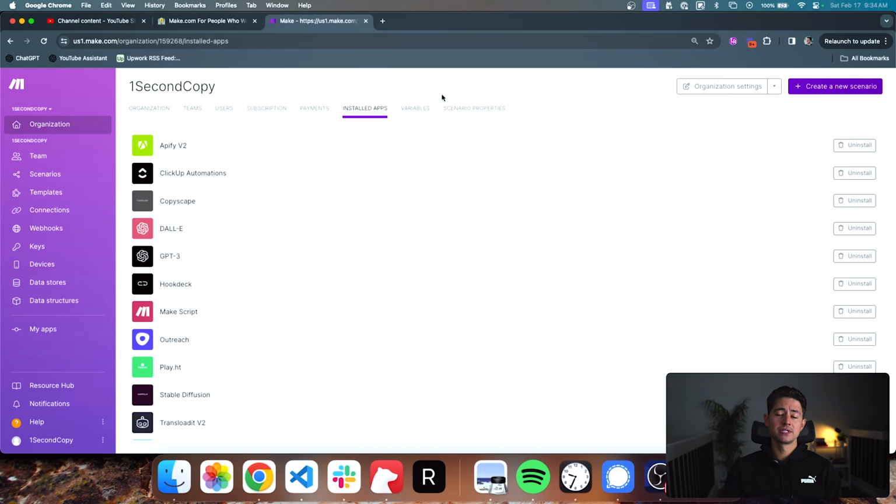Next up is variables. I'm not going to click this tab because Make.com has some execution variables that you can query in order to read things like your execution logs and that sort of thing. But if you just click on that, it'll just be a list of variables like organization ID or something, and then a big list.